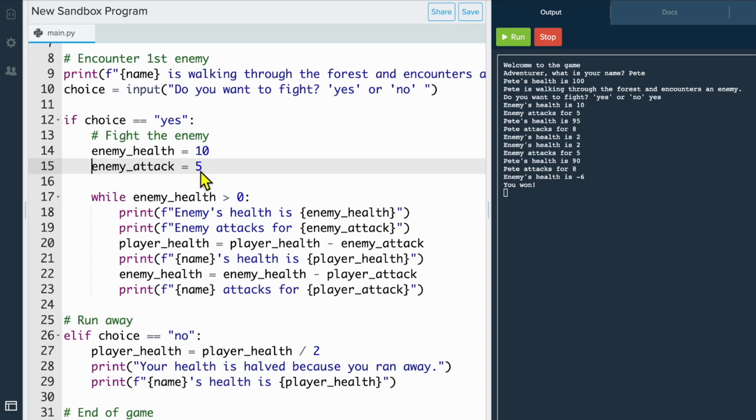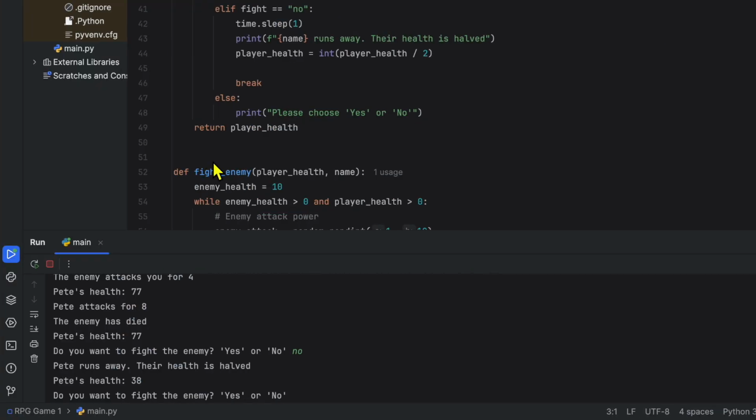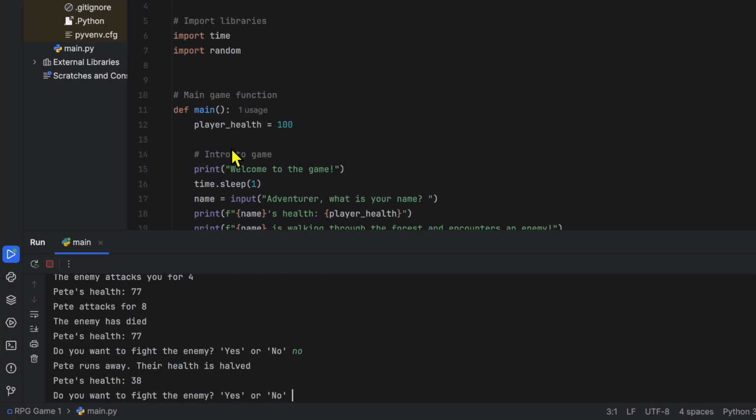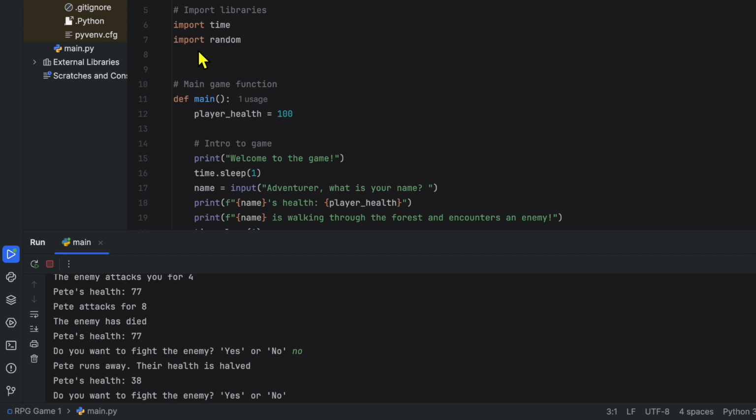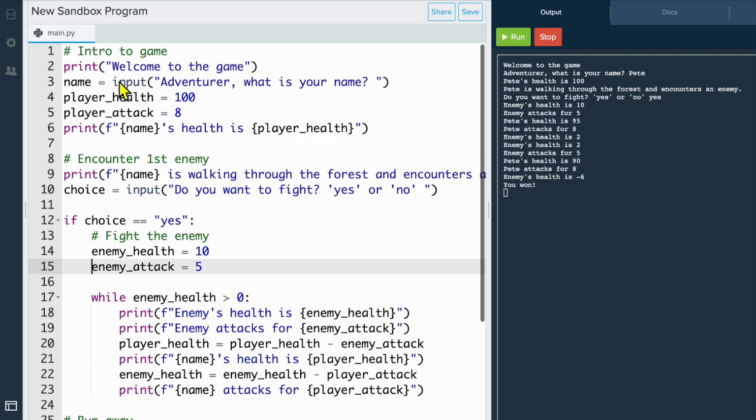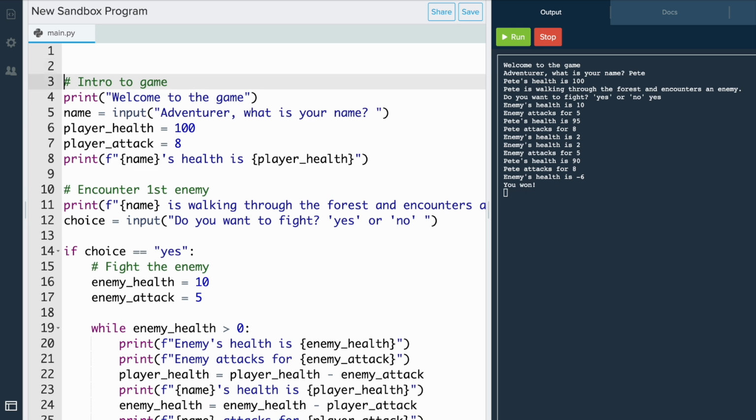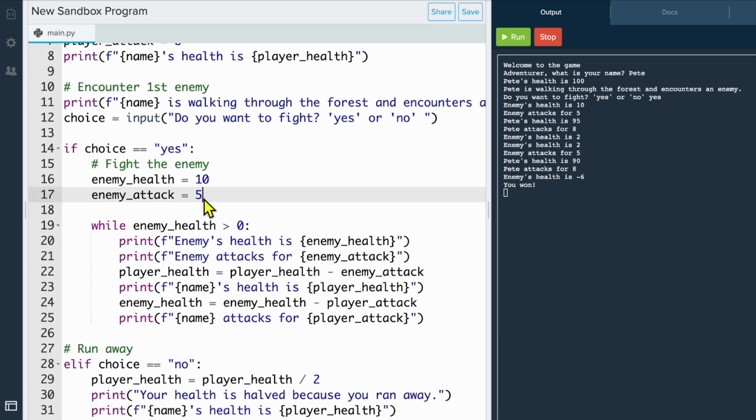So to do that, we're going to need to import a library. Now, I had a couple of libraries that I'd imported here, random and time. So random is going to be my first library that I want to import, and I'm going to set the enemy attack to a random. So this is the library I'm going to use, random, and it's going to be a random integer.